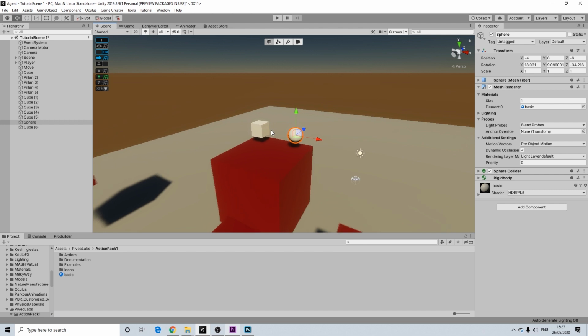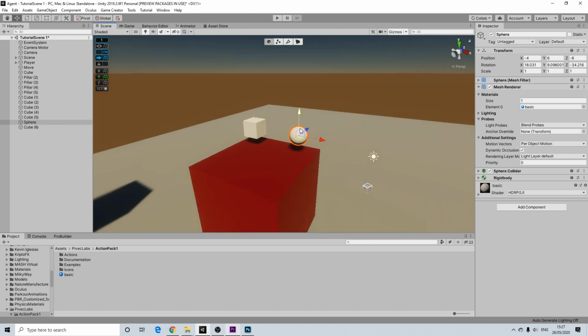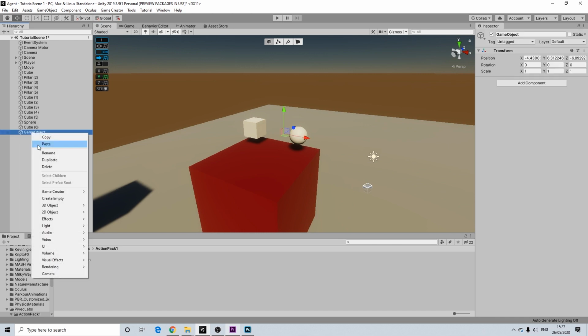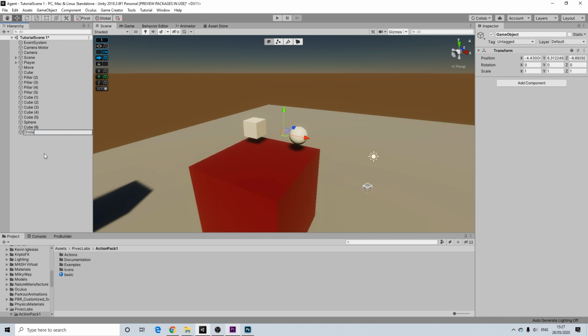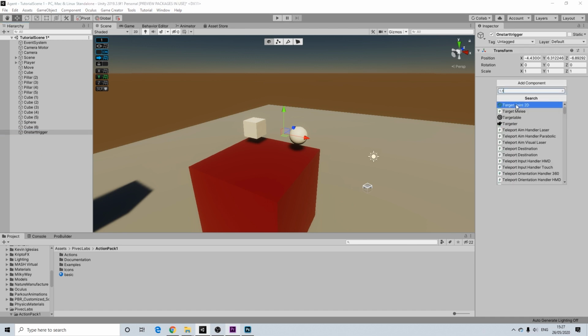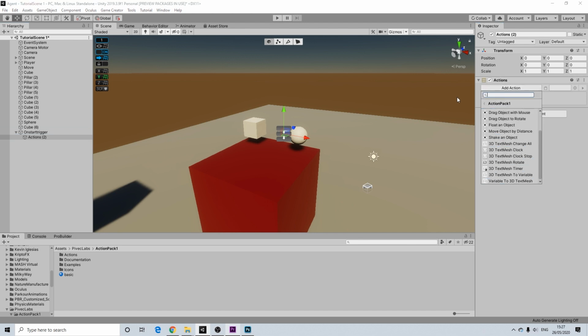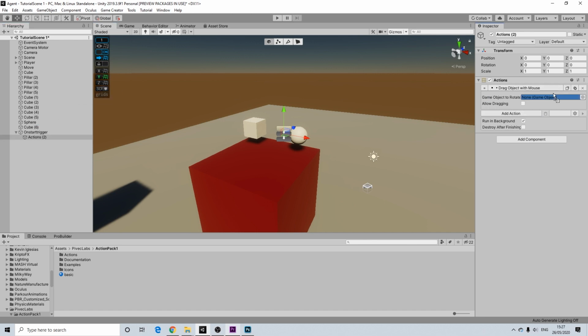So, you know, something you'd recognize from any physics-based actions. What we're going to do is I'm going to add an on start trigger here. There we go. So let's add a trigger on start, and what do we want to happen? In our actions, we're going to go to action pack 1, and we're going to use drag with mouse. There we go. Going to drag in that sphere and press allow dragging.